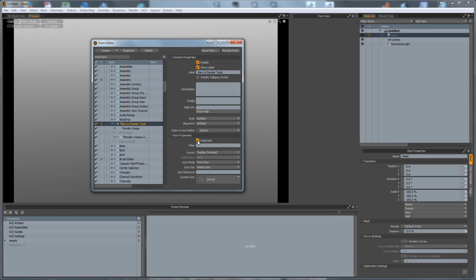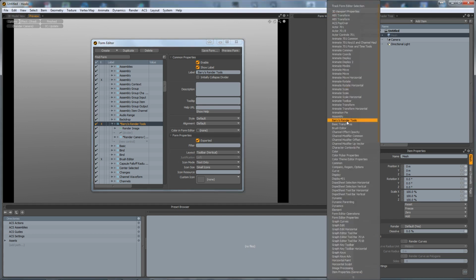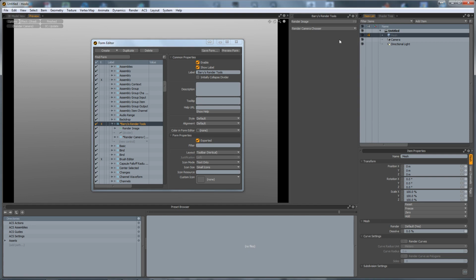Okay, so once it's exported, now I can click here and oh, there it is. Barry's Render Tools. There we go. So now they stretch from side to side. There's a divider, and I can click here and I can choose a different camera. And it's got a title bar. Okay, so great. So I have my setup there.